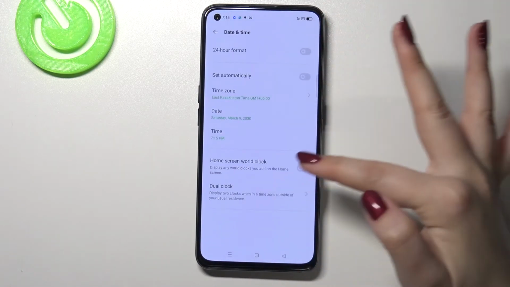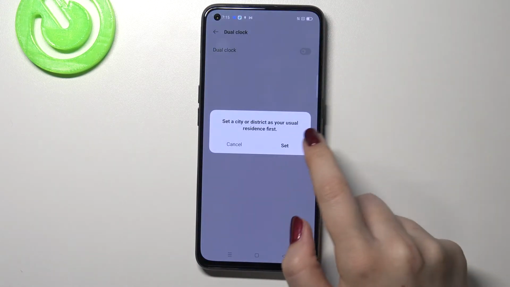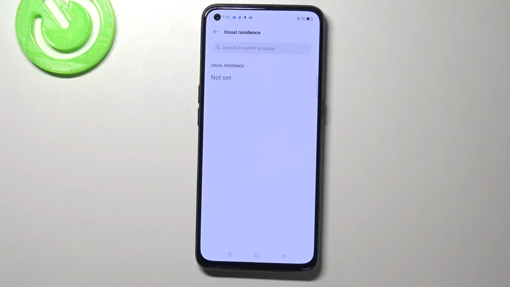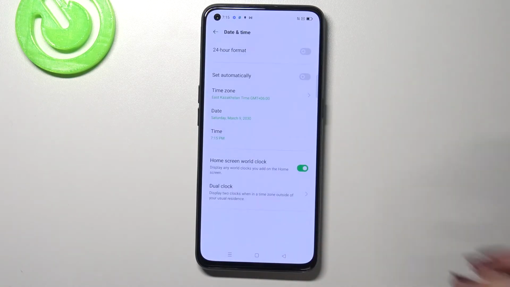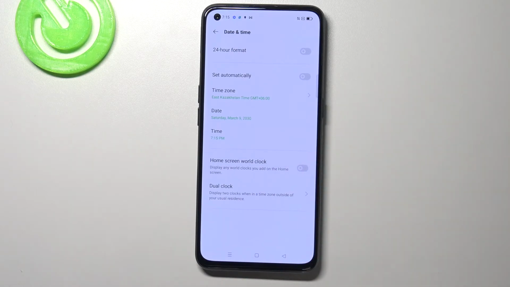Okay, so under it we've got also the option which is called home screen world clock. Obviously you can turn it on or off just like you want to. If you'd like to turn it on, you will have to tap on dual clock, turn it on, also tap on set, and you will have to pick the place of your usual residence. So if you want to just have fun with this section, go ahead. I personally would like to turn it off, so let me do it.